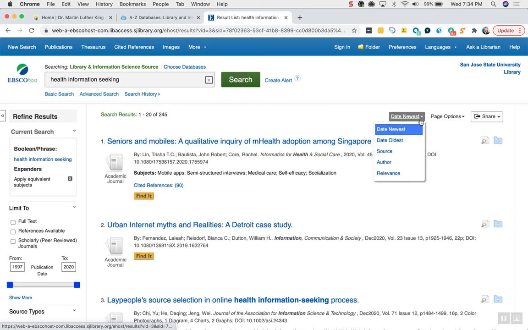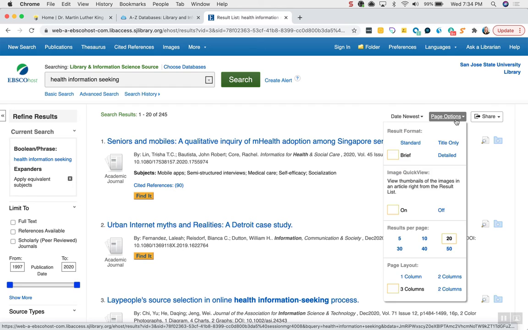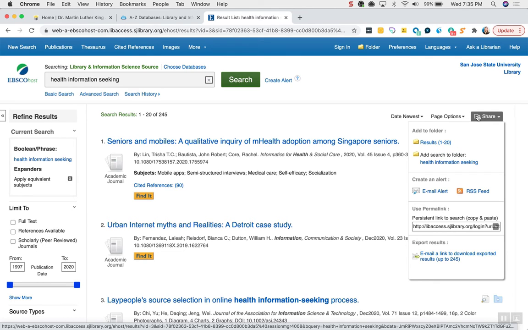But if you'd like, you can go ahead and sort these, again, by relevance, date, source, or author. And you can decide how many results you'd like to see per page, as well as the thumbnail of that as well. If I want to remember exactly what this list of search results looks like and refer back to it at a later date, I can send a link or email these results to myself.